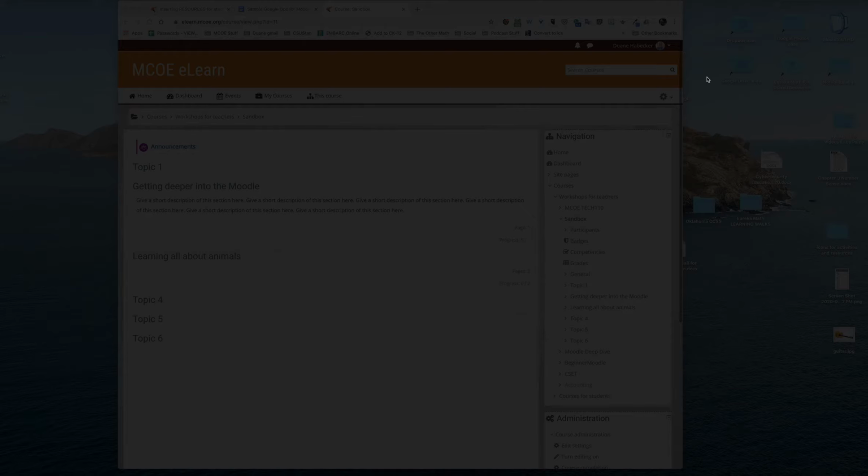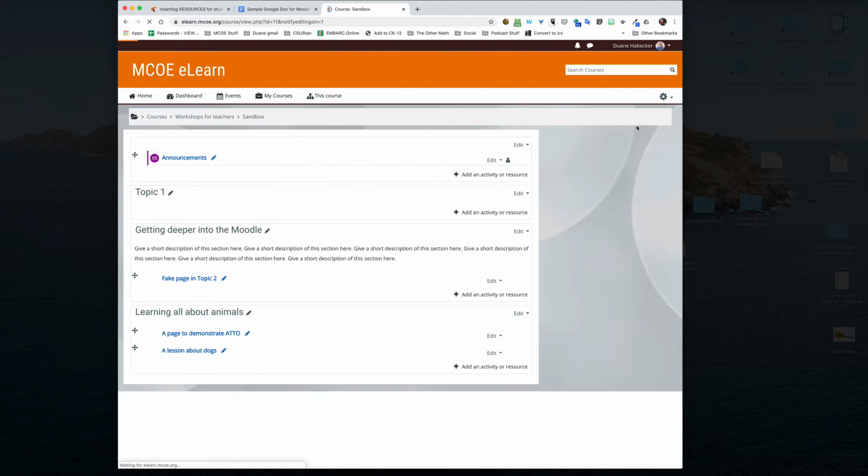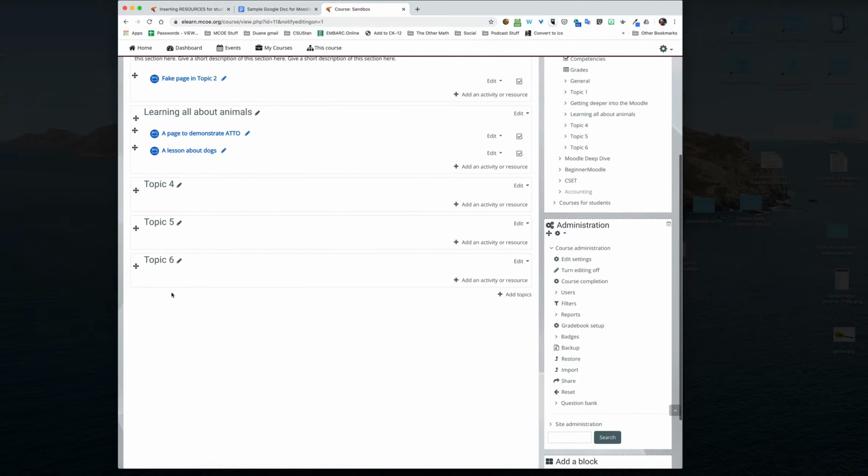All right, so to make a page, I'm in my Sandbox course right here. It says Sandbox right here. I'm logged in as a teacher. I'm going to go to my Sprocket and I am going to turn editing on. And so now I see that I have all my editing available. Let's go to topic 4 and let's say all about guitars.